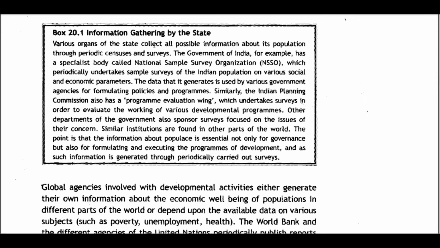Various organizations of the state collect all possible information about its population through periodic census and surveys. The Government of India, for example, has a specialist body known as the National Sample Survey Organization, which periodically undertakes sample surveys of the Indian population on various social and economic parameters. The data that is generated is used by various government agencies for formulating policies and programs. Similarly, the Indian Planning Commission also has a program evaluation wing which undertakes surveys in order to evaluate the working of various development programs. Other departments of the government also sponsor surveys focused on the issues of their concern.